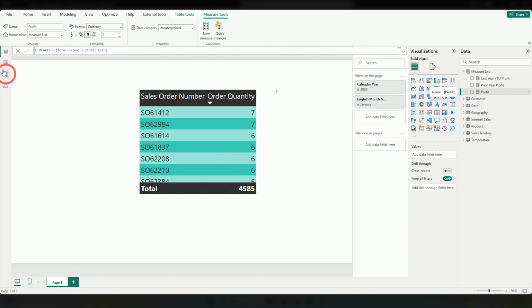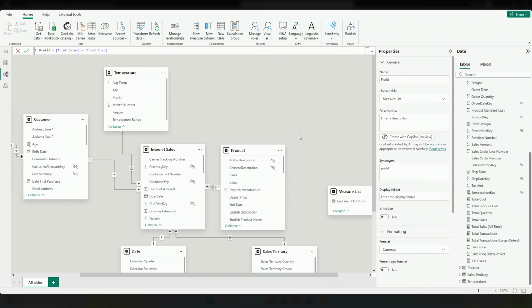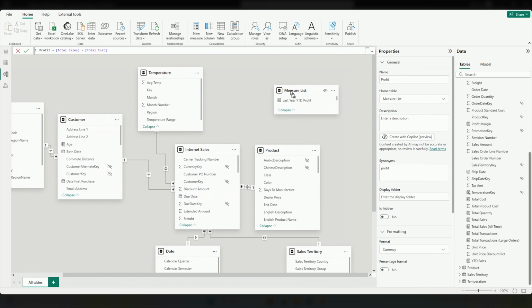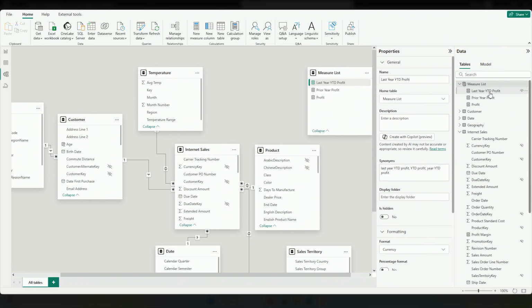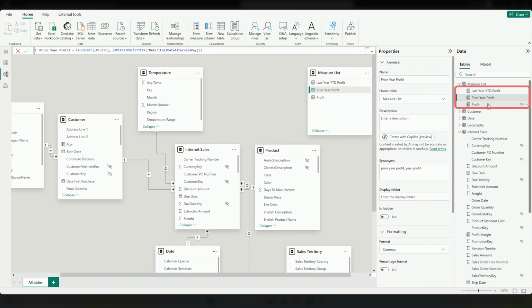So we're going to browse over to the model view now, and here's my measure list, as you could see, with the rest of my data model. We could do it from here, but the easier way is often to just click on a field that you want to organize in your data pane. So on the right side, I'll start with the items that are here in the measure list, and then I can start looking at some of these items.